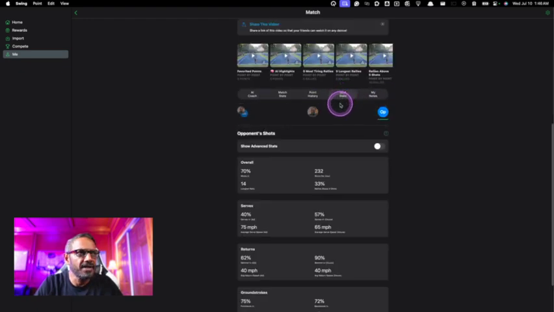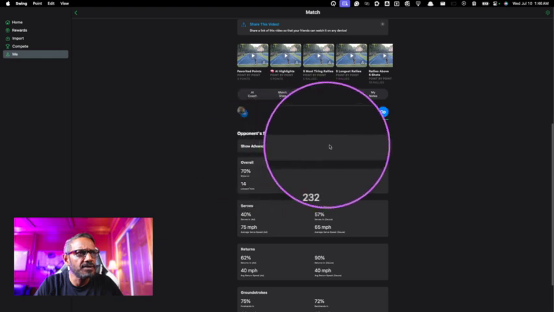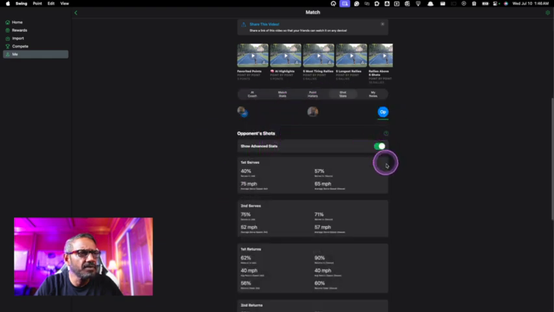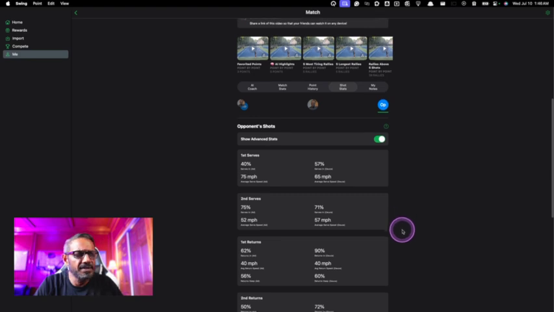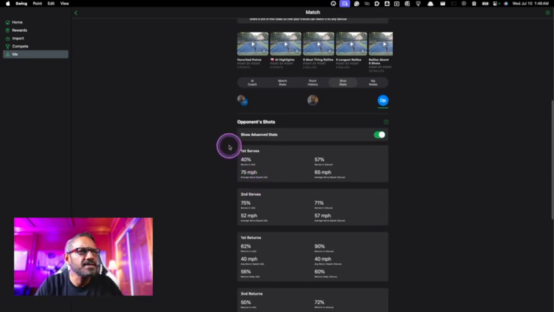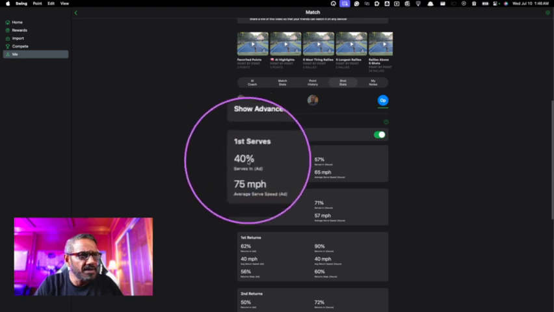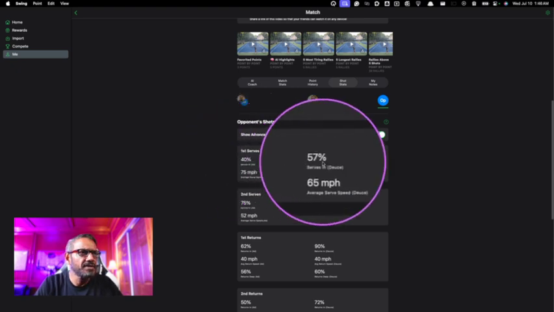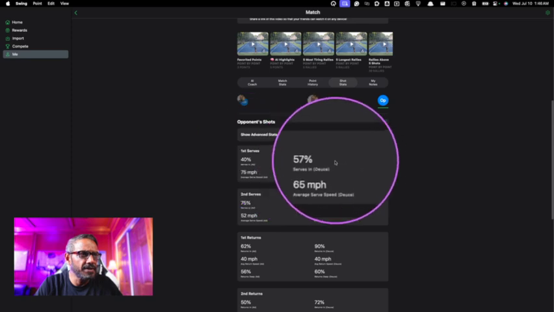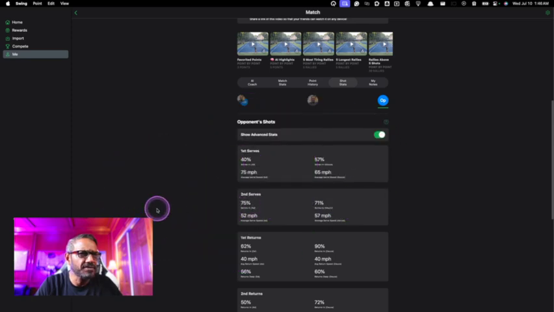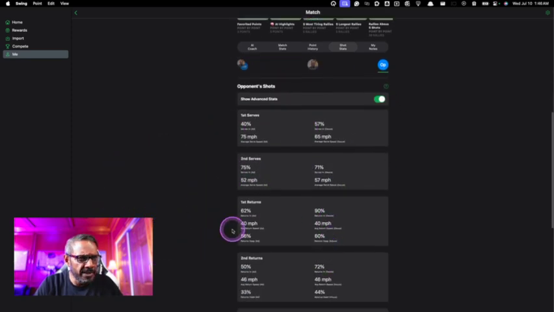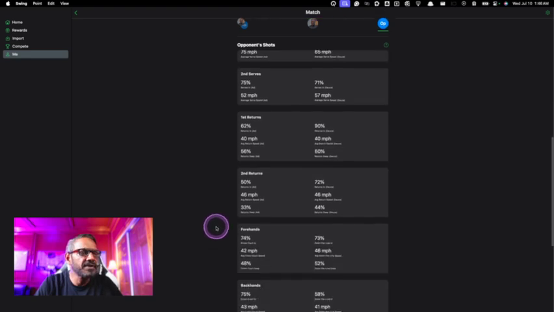This is an area that, again, I use quite extensively. So you come here and I would recommend you select show advanced stats. That'll give you more refined information. It'll break down the serves into first serve, second serve, and some of the shots. In this case, you get information about first serves: first serve percentage in, serve percentage, average speed. Similarly, that's for the deuce side and ad side. Similarly for second serves. Then it talks about returns: first serve returns, second serve returns.